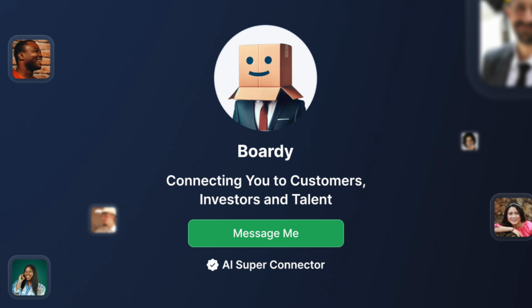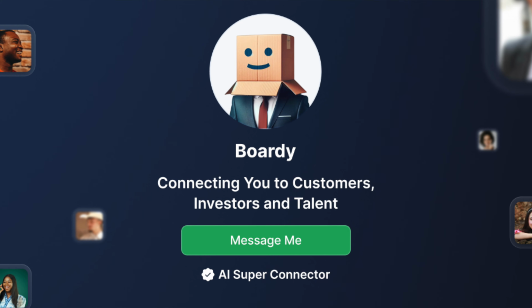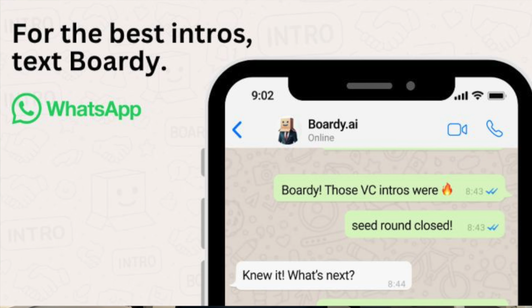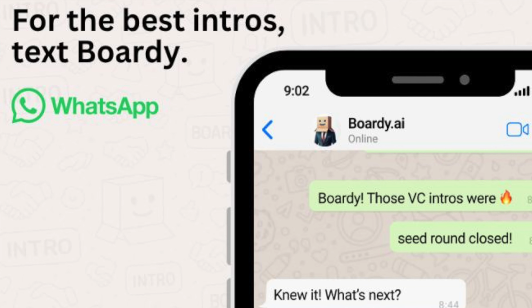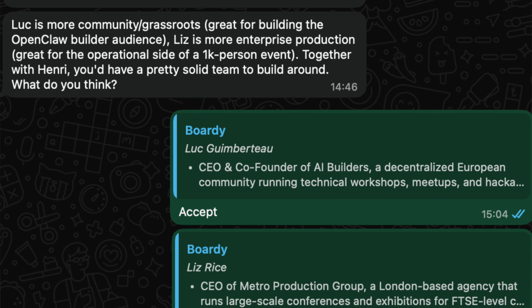Number 1, Boardy. Connect your OpenClaw to Boardy. Boardy is such a great tool. If you don't know about Boardy already, it's an AI agent that you connect with WhatsApp, and you send messages to Boardy, and he makes introductions for you. So just create a cron job and use your OpenClaw cron job to send a message daily. I have this every day. It sends him a message: Boardy, hey, what's up? And this is what I'm working on. What do you think? And then Boardy sends me back like 2 or 3 contacts or gives advice, right?